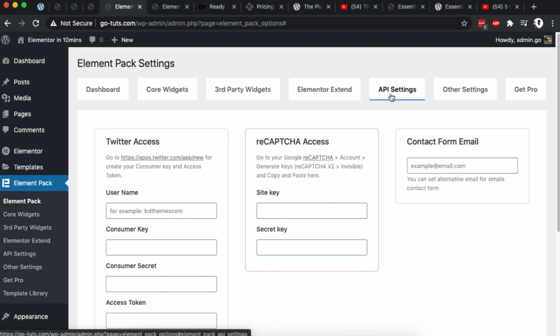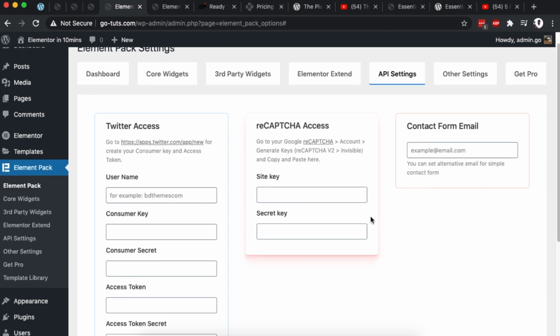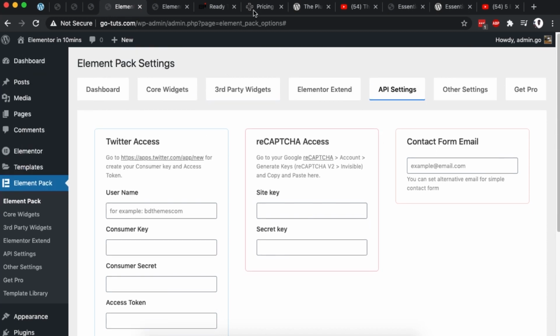Moving on, you also have the API section whereby you can easily allow access to third-party tools, for example like Twitter, and reCAPTCHA forms for your WordPress website.